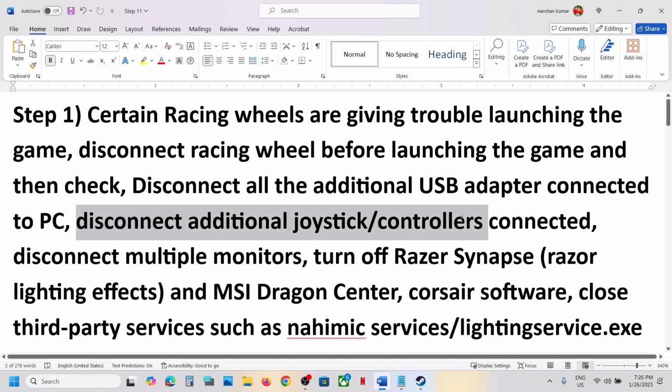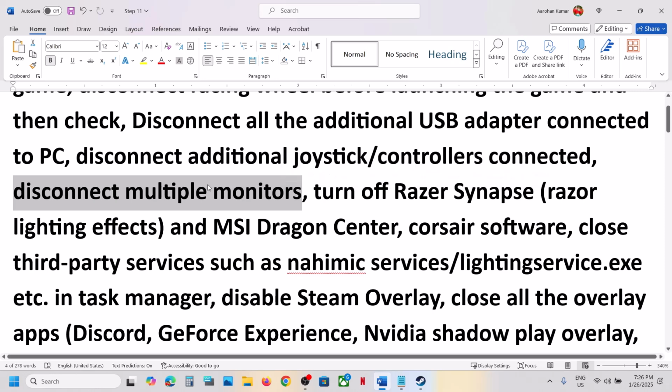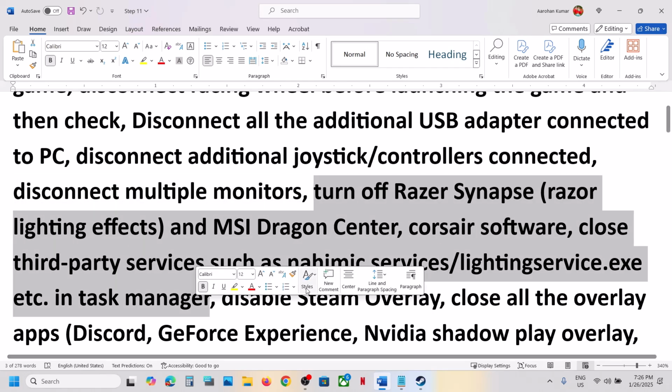Disconnect additional controller connected to the computer. So if you have extra controller connected, disconnect it. Disconnect multiple monitor. Try launching the game on single monitor. If you have any third-party services or application running, you can close it.